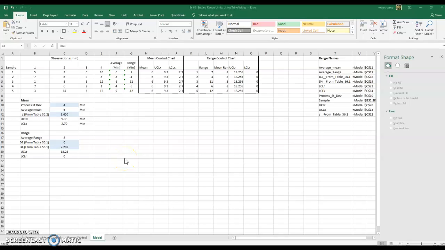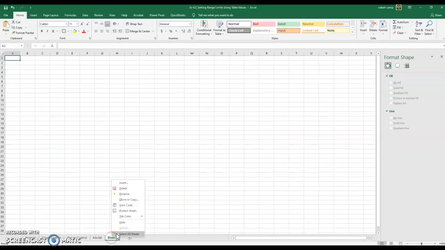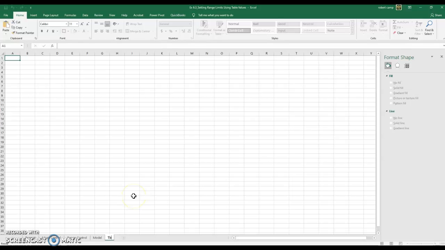Alright, so let's go and take and create this mean and range control chart in Tableau. Now the problem with Tableau is we're going to need to put together a new sheet so we can import the data in, because Tableau likes everything in columns. So all I want to do is make a new tab here. We'll rename this. We'll call this Tableau.